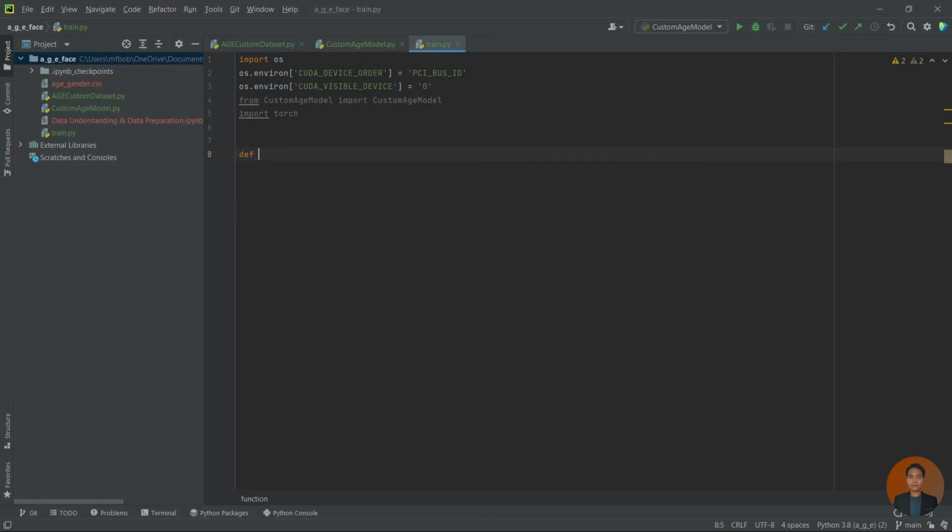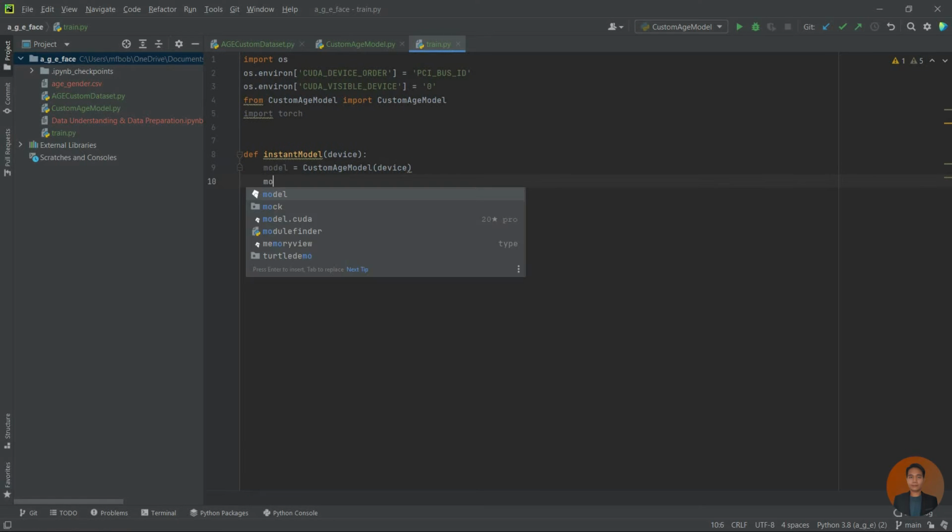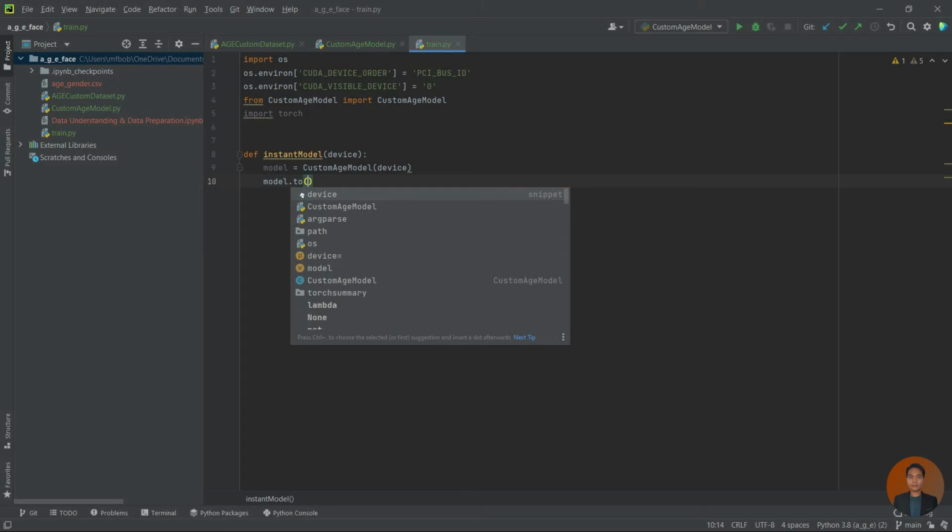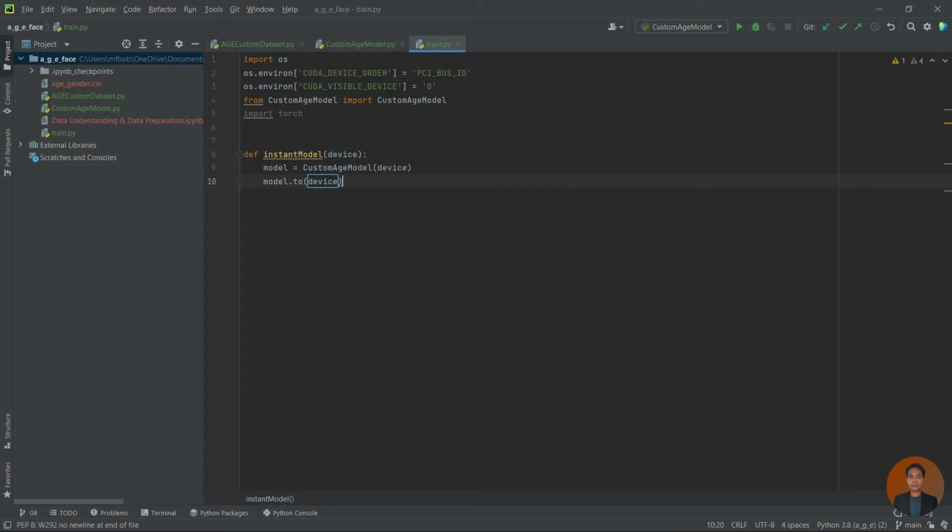Then I'm going to create my function, which I'll call instant model. Only one parameter will be expected by this function, which is the device. Then I'm going to say my model equals CustomAgeModel, and we're going to pass in our device. Then I'll say model.to(device).